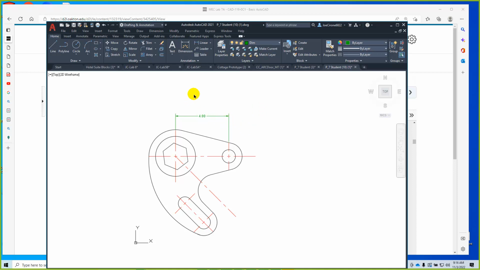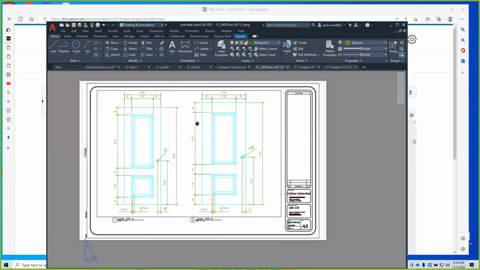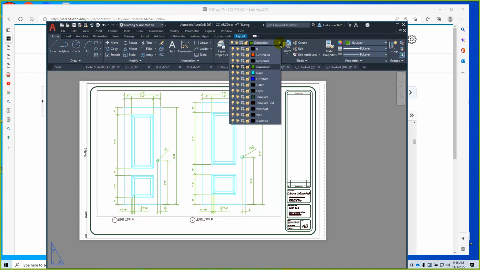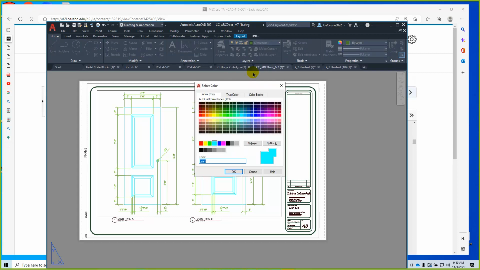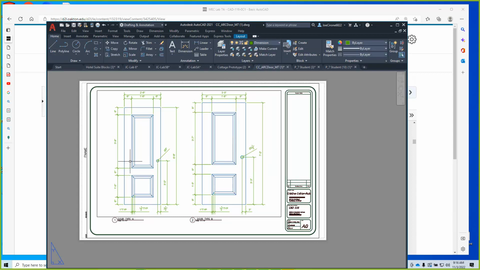If we take a look at the architectural lab, it looks like this. And this is a straight up, you have to draw the drawing. If I change the color of the door layer, we can make it a little bit easier to see. Basically it's these closet doors. They're kind of narrow. This one's 2 feet 6, and this one's 3 feet. And then they have this molding on them. And everything is detailed and dimensioned.